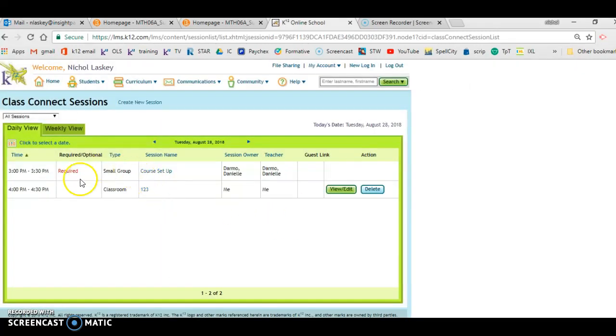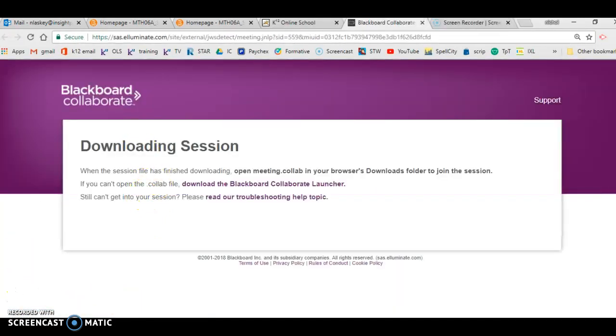And then once you do that, the session that you set up will show up on your Class Connect session list. And then anybody who you invited will also see it on their session list. And then to get into it, you just click the blue link under session name, and you will open up just like you have been opening up for our meetings.